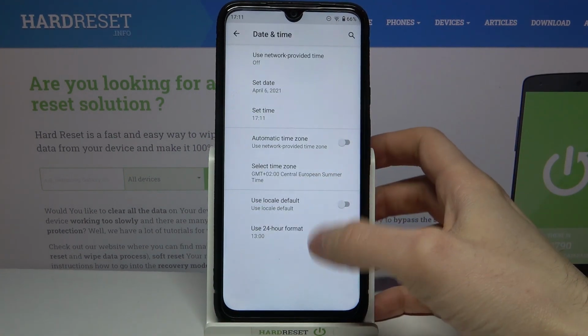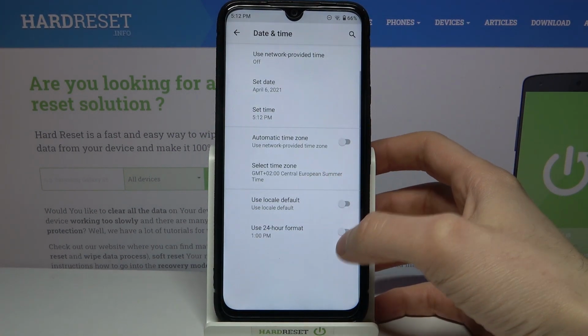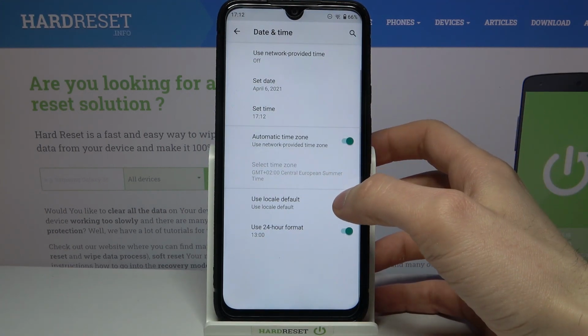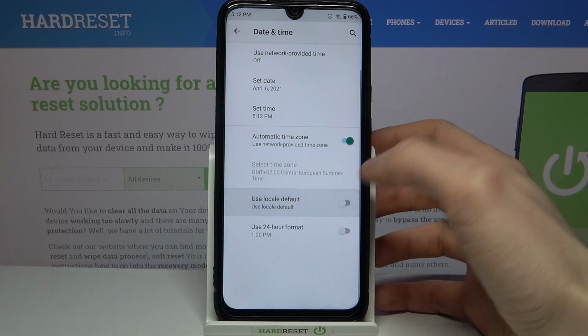You can also change your time format from 24-hour to 12-hour. Or you can just use local default time format.